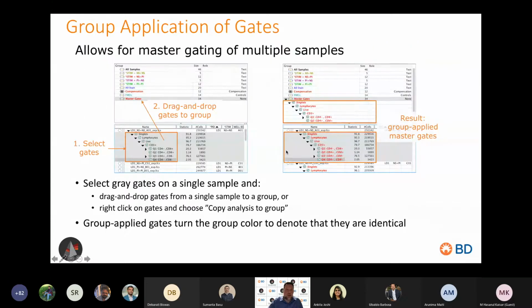Go into my next slide here. There we go. Okay, so we're building up a gating tree, and now we're going to group apply that gating tree. So I'm going to draw a couple more gates, and then I want to show you how we can actually take that gray gating tree, which is only applied to a single sample so far in the gates that we've created, and drag and drop, or you can actually right click and copy to group, copy analysis to group, and that will apply the gating to the group that you drag to or the group that you have highlighted.